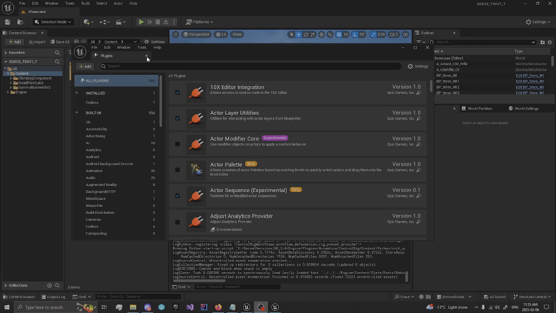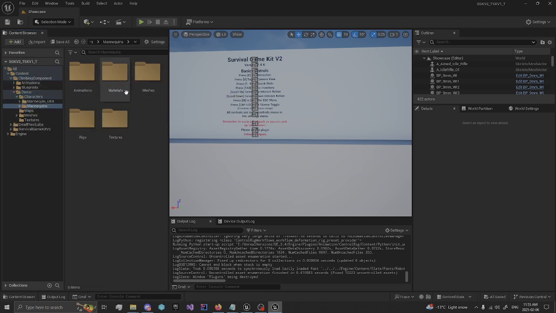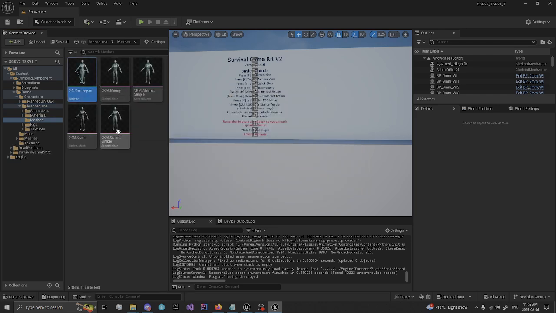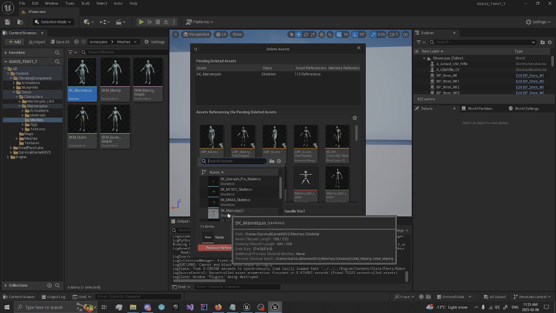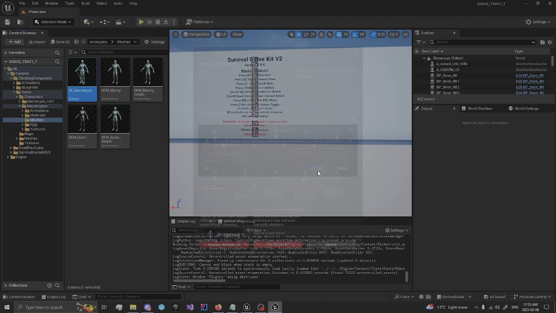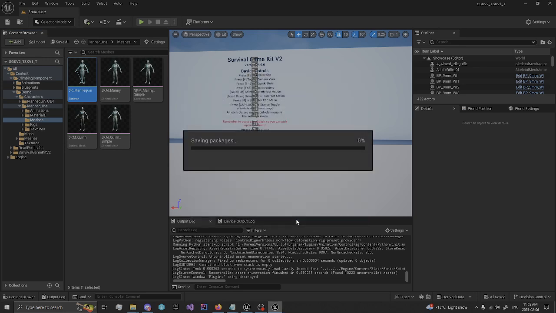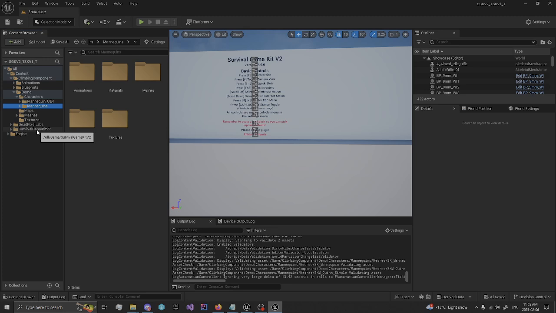Okay, so once that's done, we'll want to go into our climbing component and demo, character, mannequin, and meshes. Then select the SK mannequin and delete that. We're going to select the Survival Game Kit 2 mannequin and replace references. And save. So that'll put all the animations over to the Survival Game Kit 2 skeleton.